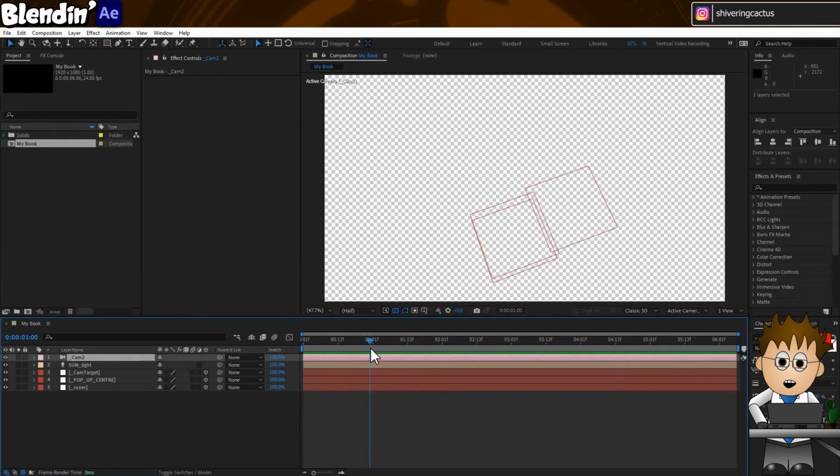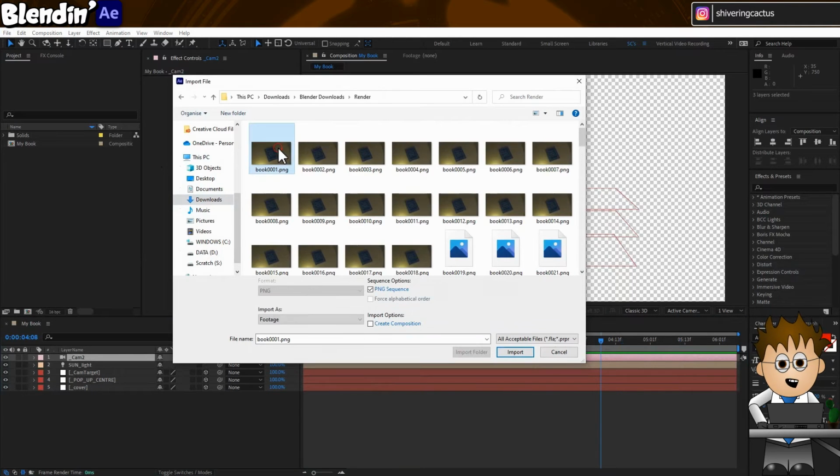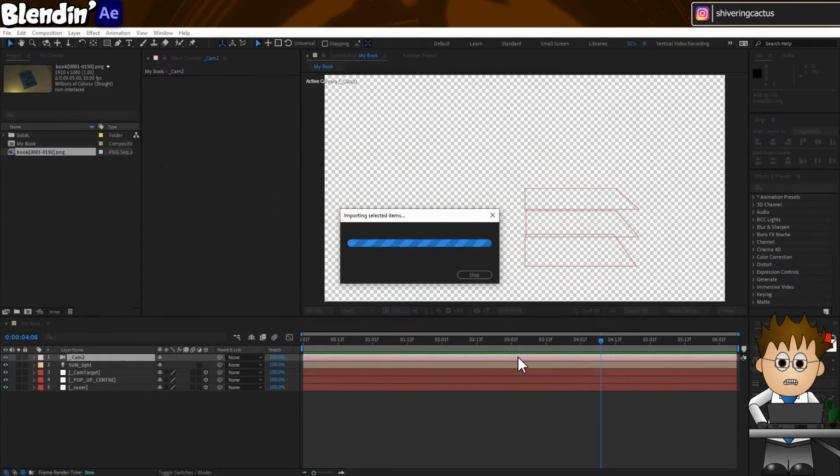Every object has its position recorded as a null object. I can now add in my rendered image sequence from Blender, and with the 3D camera data, I can augment the animation in After Effects.